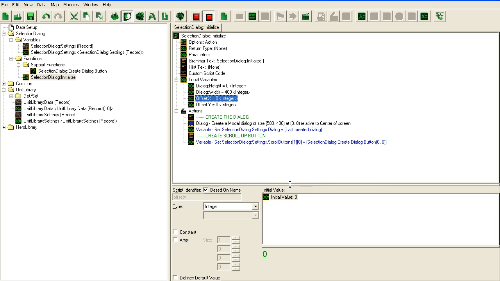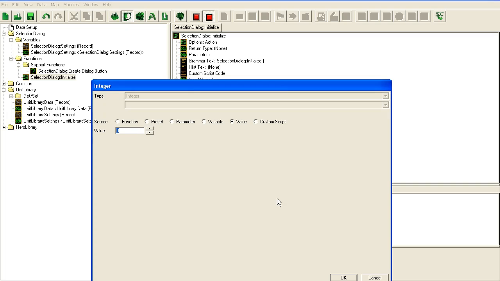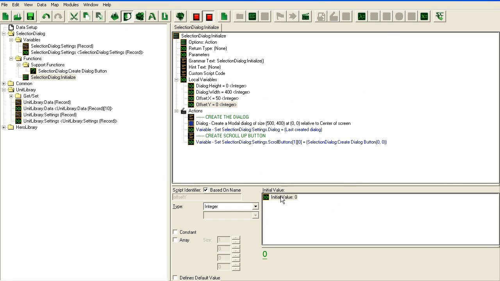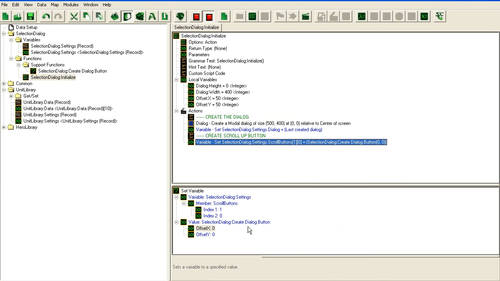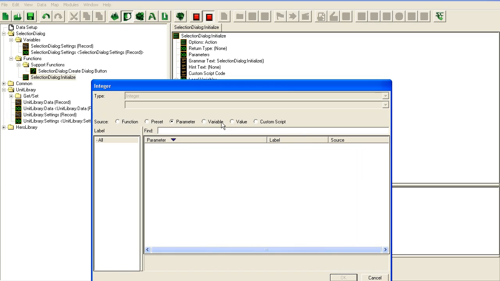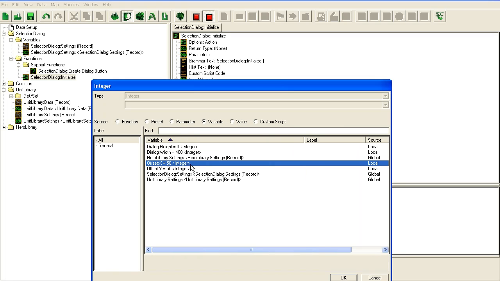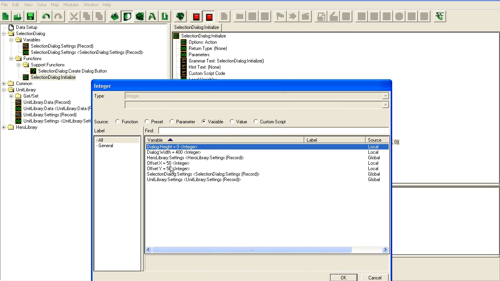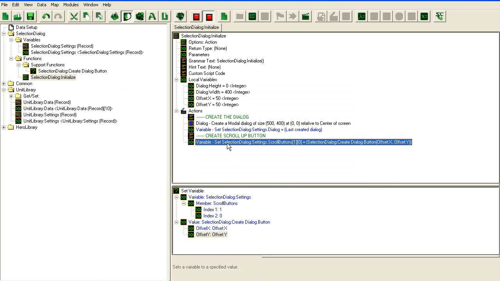Offset X, once again, we're pretty much adding everything in a straight line down. It's just going to be 50. Offset Y, it's going to start on 50, and we're going to add on it as we go. It's going to be offset X and offset Y.